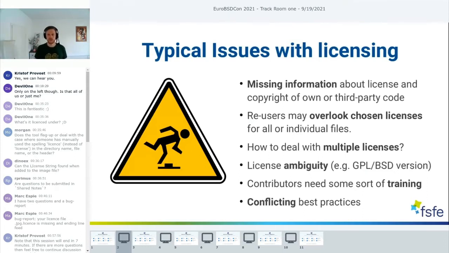And as I said before, how to deal with multiple licenses? And there's also the issue of license ambiguity. Like, you know, there are different versions of BSD licenses, but most prominently also GPL licenses, version 2, version 3, only this version or later versions, or AGPL, or all these variants and exceptions that you will see.